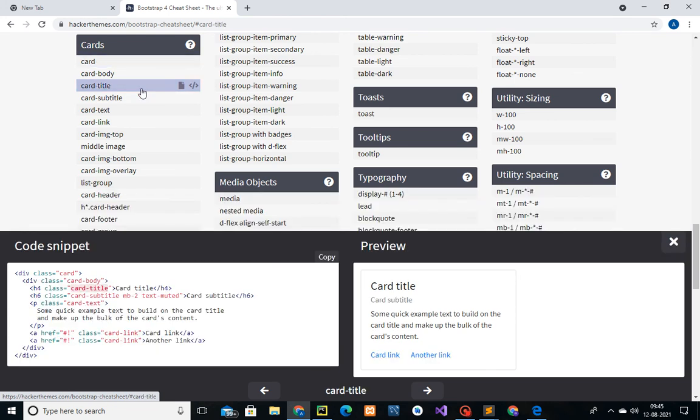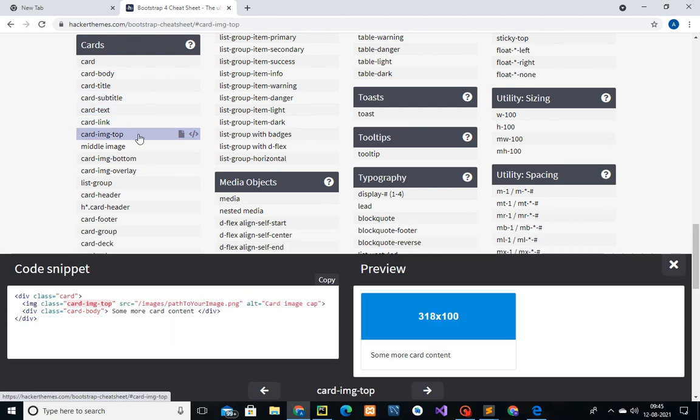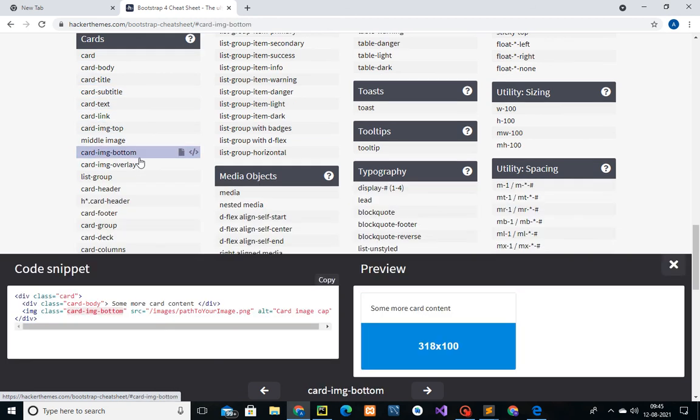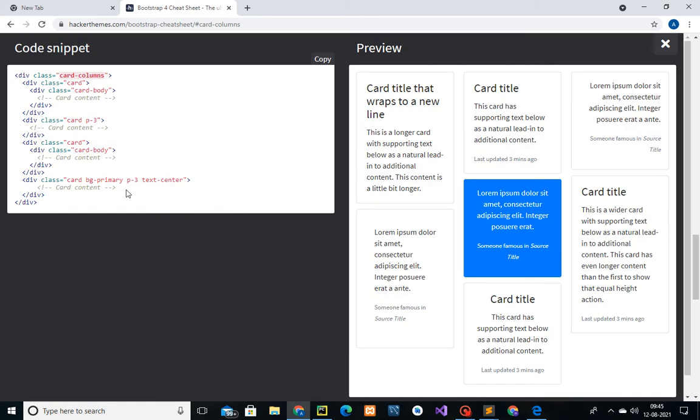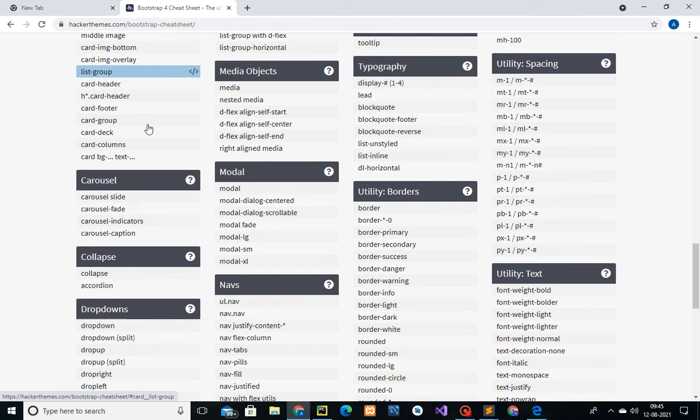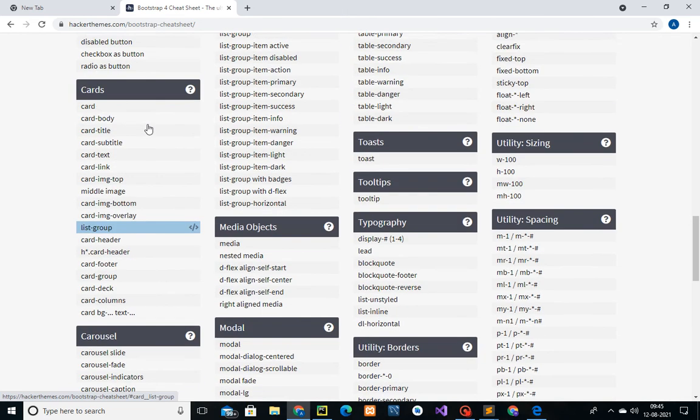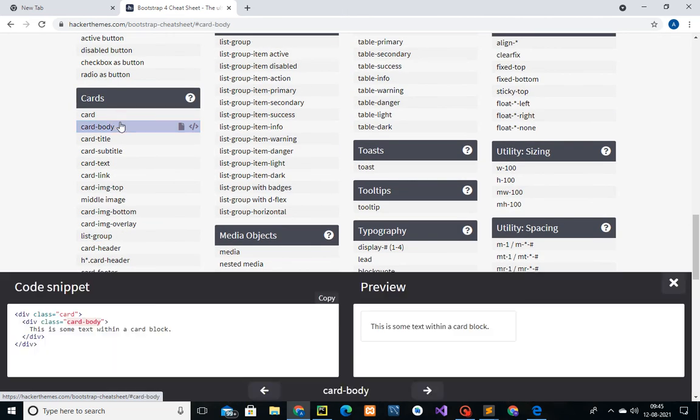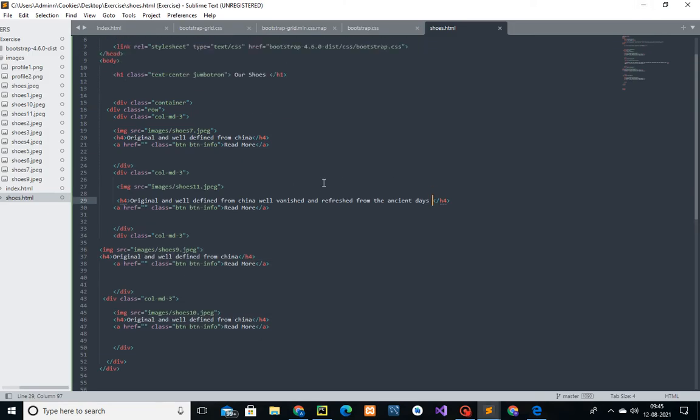So I want us to use a card in one way or the other. So I want us to pick the following card. Take your time to go through the cards that are available there. Like the first card, it's card body. So maybe we're going to take this card body, just copy it, then close your browser, then come here.